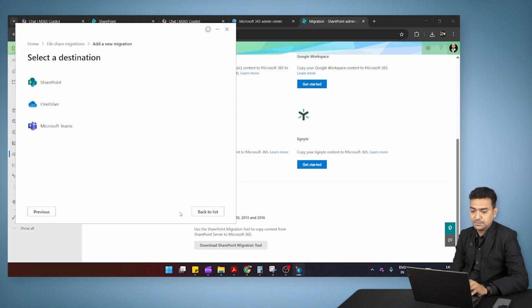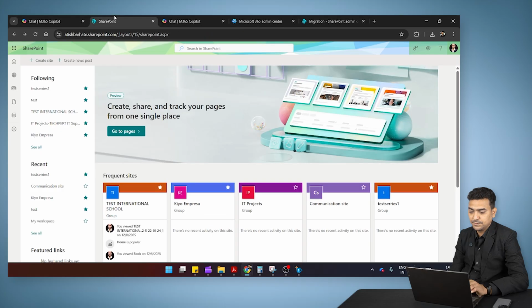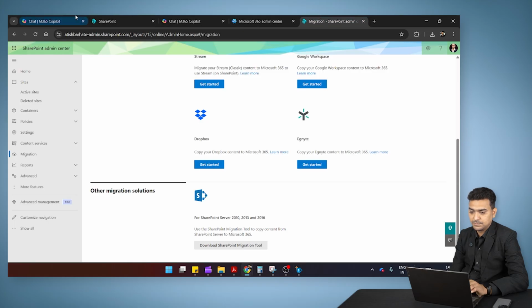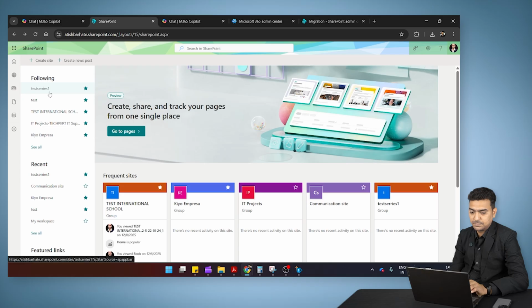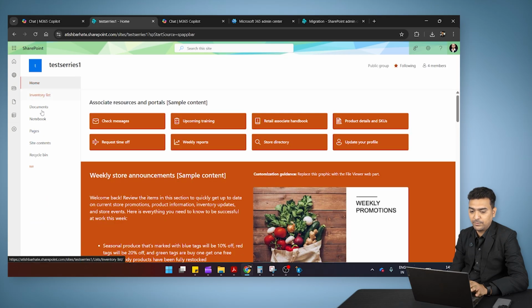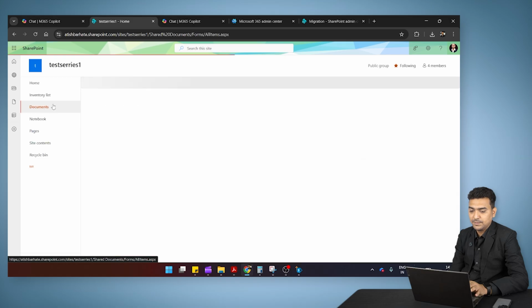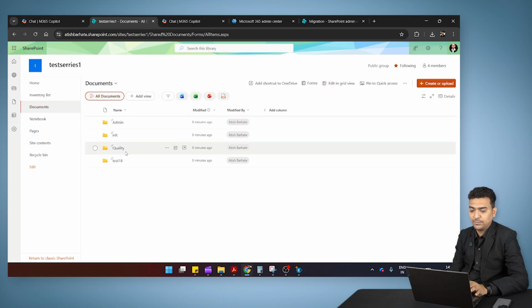Next. Now it is asking for a particular SharePoint site. So we have created this one, just a few minutes back, during the video. So here you can see, after the migration, that folder needs to be reflected here.